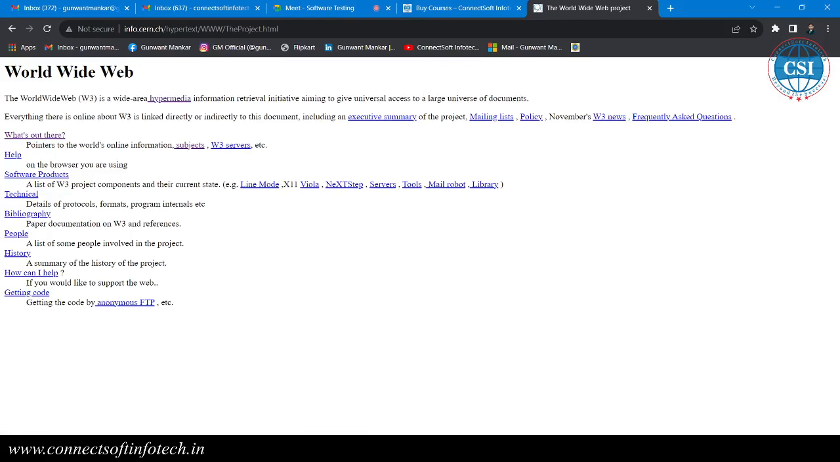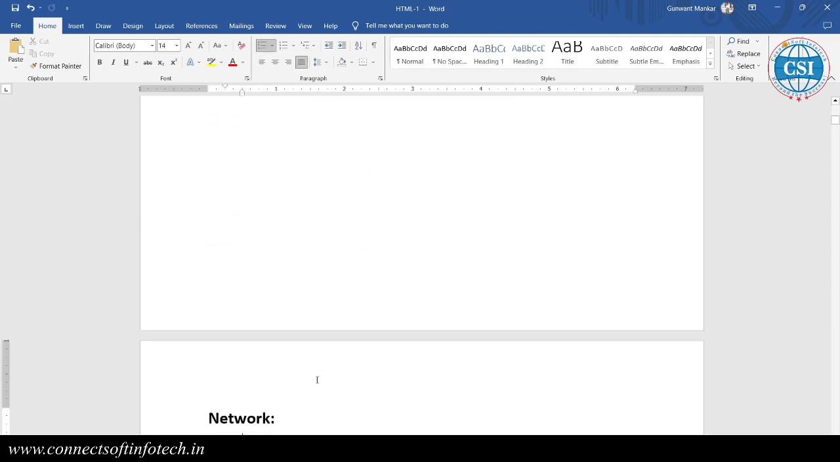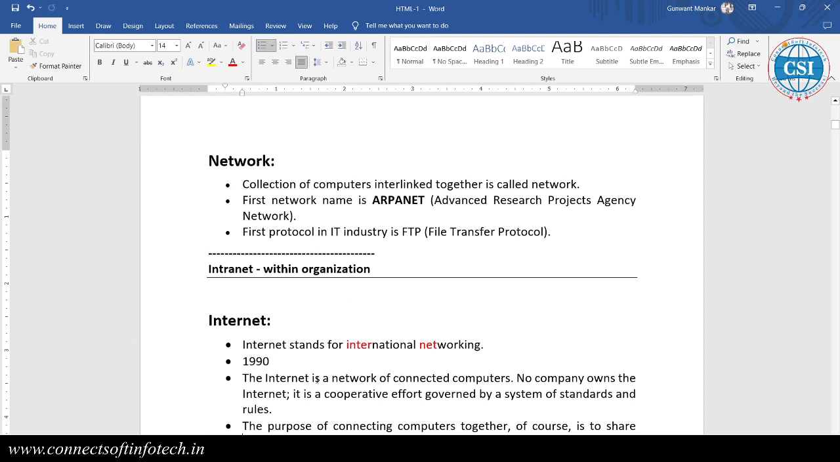If you know Angular JS, you can become an Angular JS developer. If you know React JS, you can become a React JS developer. UI developer is a separate job, React developer is a separate job, and Angular JS is a separate job. Or you can become a full stack developer with the MEAN stack, or a different kind of developer. No problem.